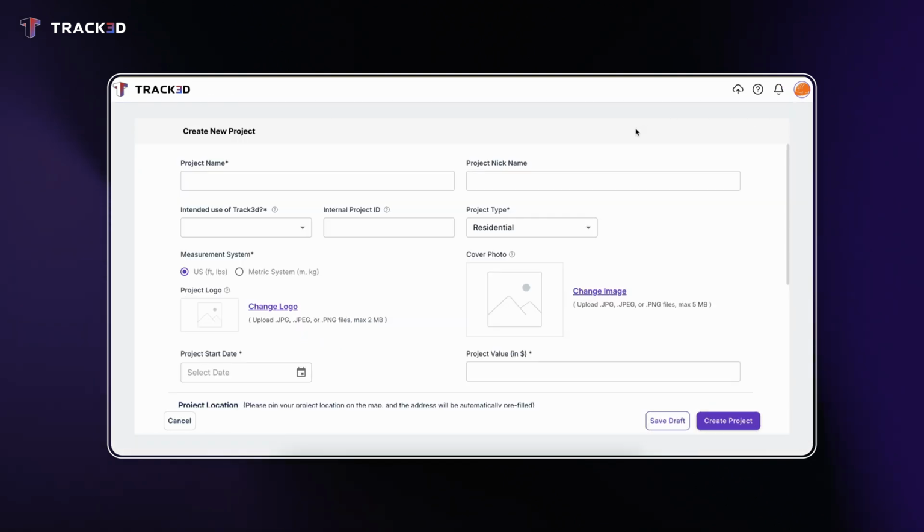After clicking New Project, you'll be presented with a page to fill in the project details. Carefully fill out all the requested information on this page.